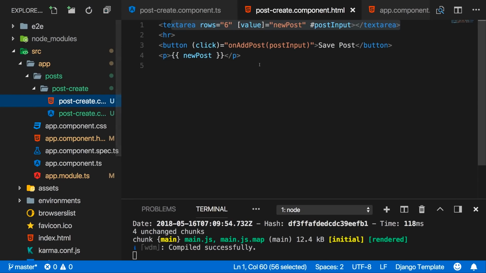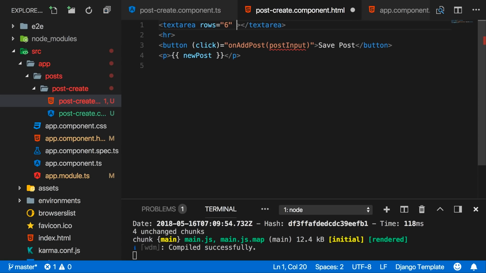Now another feature Angular offers is a feature called two-way binding. Rather than manually setting the value of the text area and then also getting a reference to it and so on, we can get rid of both and actually add a new feature which combines the setting and reading of a value.